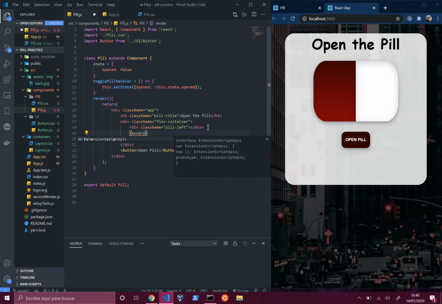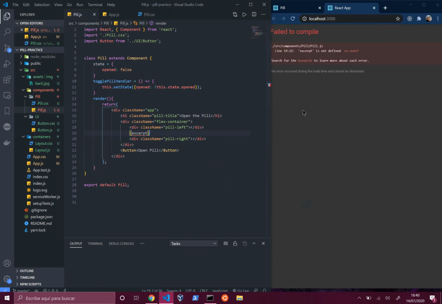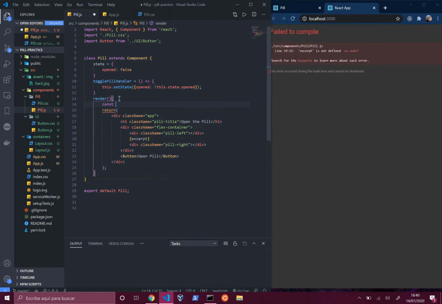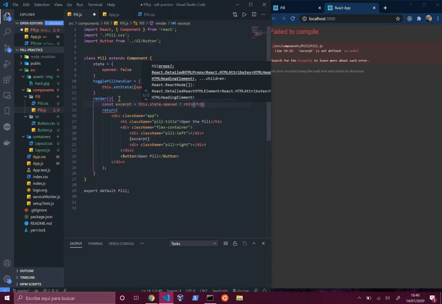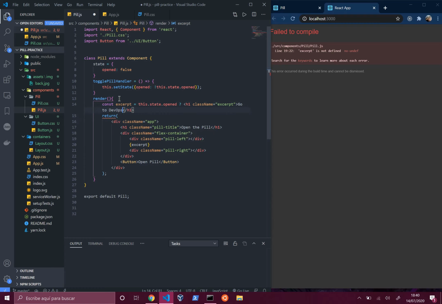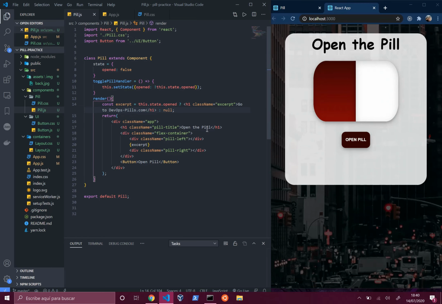Then I'll add the excerpt that is going to be displayed when we open our pill. So we have to use a variable that I'm going to call excerpt, and if opened is true, we will show an h1 with the text, and if opened is false, the value will be null. Then I'll pass our function via props to see now the functionality to open and close our pill.